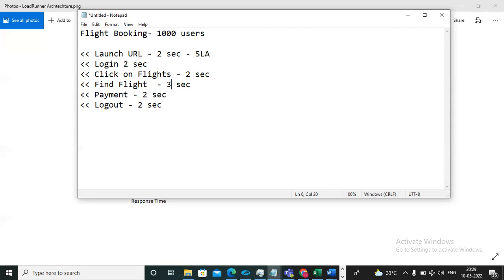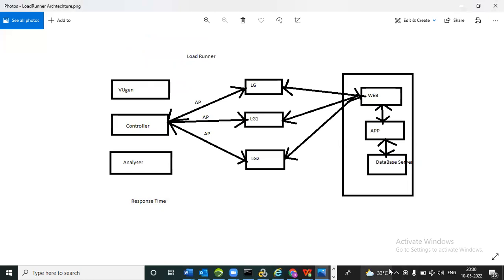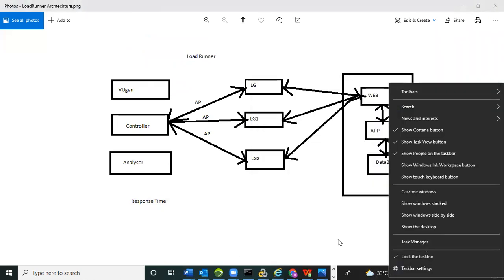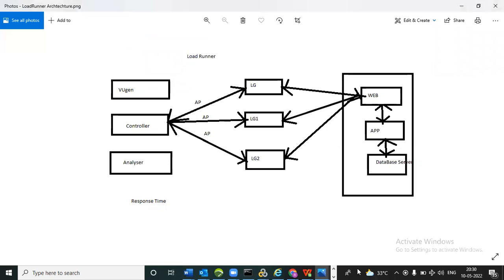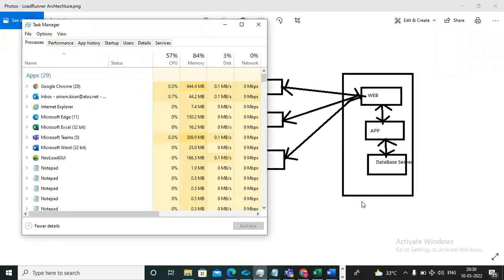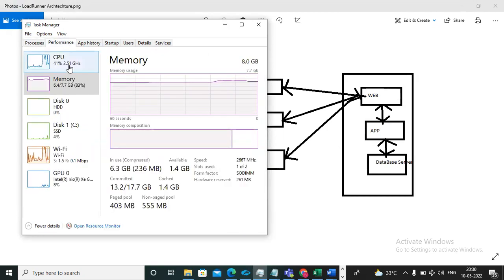Actually, there is CPU and memory, right? So maybe from the 1000 users point of view, CPU and memory are not sufficient. For example, right now, if you want to see the CPU and memory, in performance you can observe the CPU and the memory. So during the 1000 user test, maybe this CPU and memory is not sufficient.